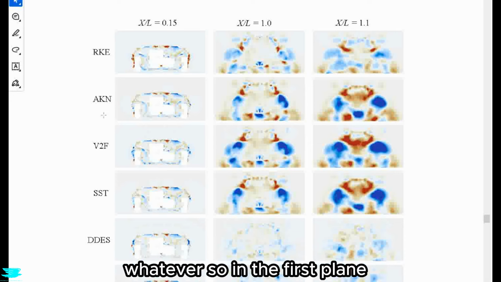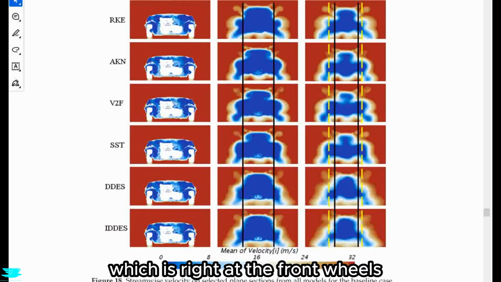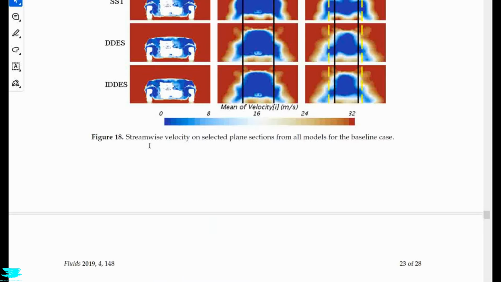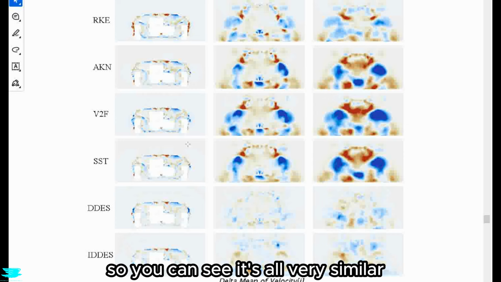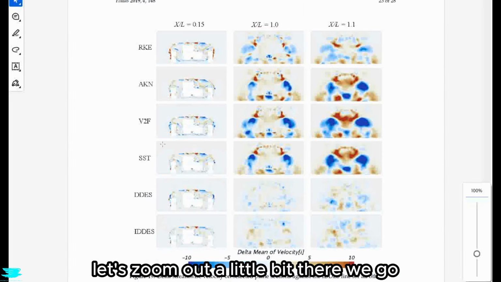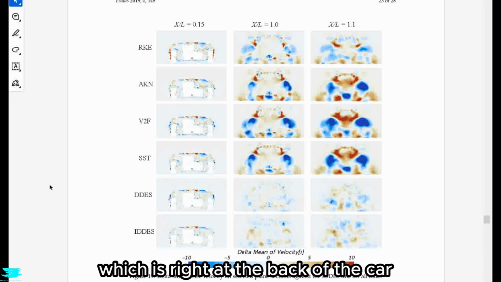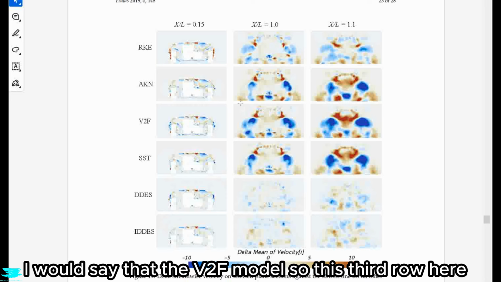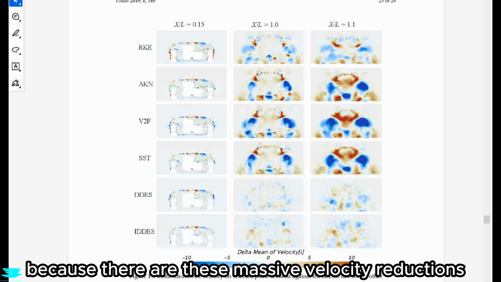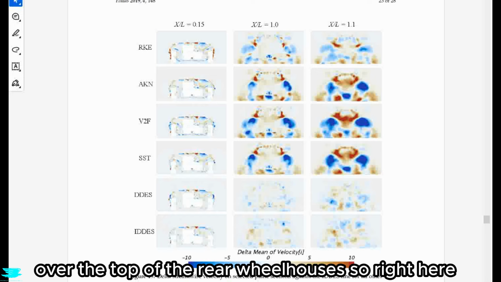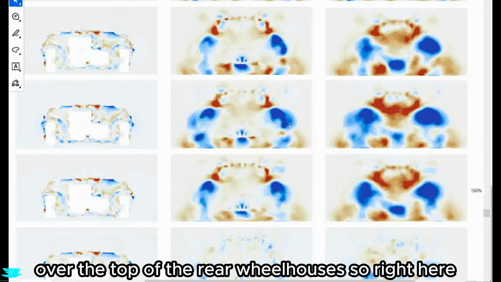So in the first plane, which is right at the front wheels, this plane here, there is minimal difference across the simulations, so you can see it's all very similar. Let's zoom out a little bit. There we go. In the second plane, which is right at the back of the car, I would say that the V2F model, so this third row here, is giving the worst results because there are these massive velocity reductions over the top of the rear wheel houses. So right here.